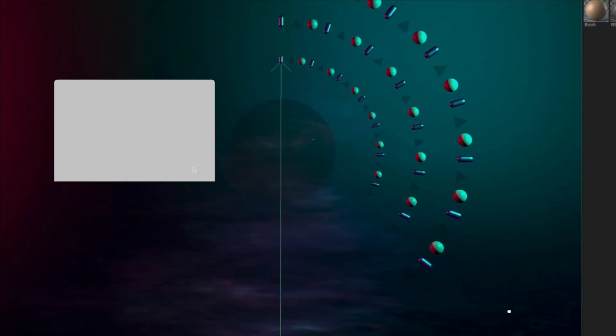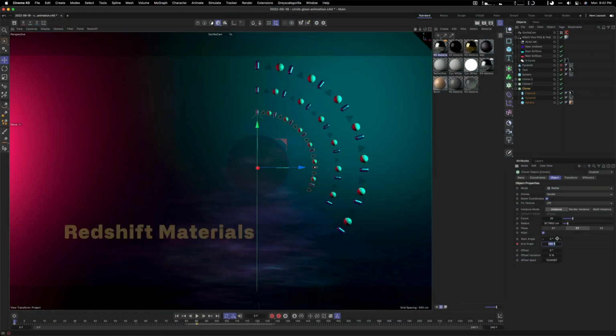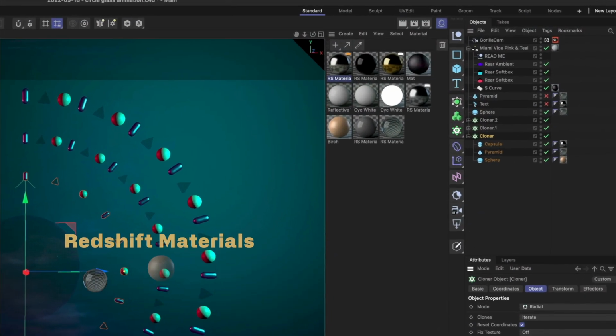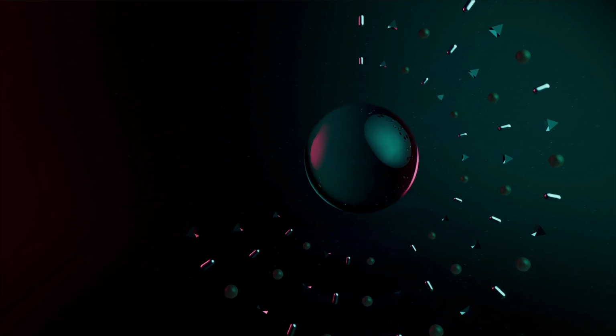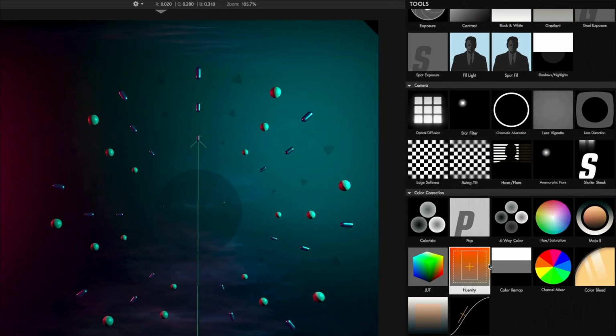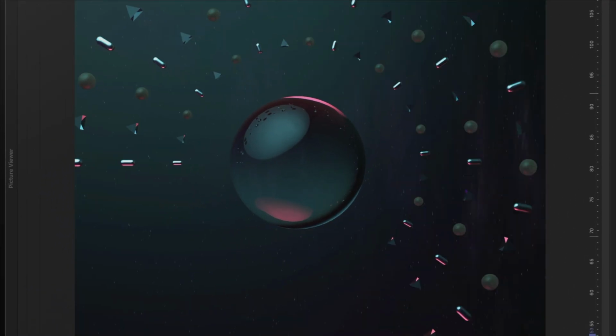I used Redshift and different glass elements and wood elements, as well as aluminum. I'll also show you the lighting setup, in terms of how I created the neon look that I got from this video. And I'll show you how you can use Magic Bullet Looks, which is an add-on if you have Maxon One, that lets you create a more cinematic or film look for your renders in Cinema 4D.